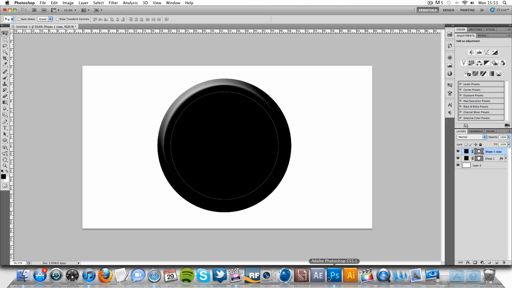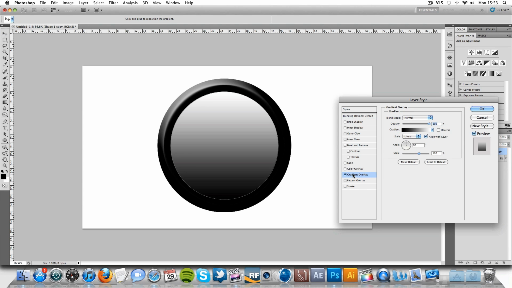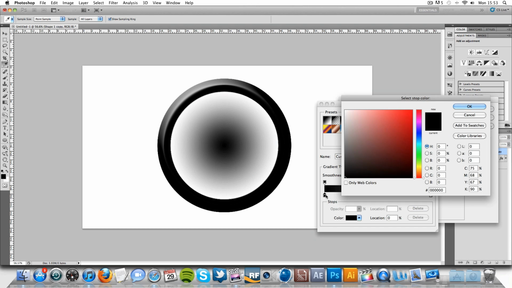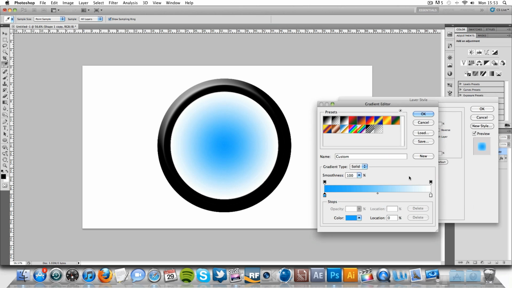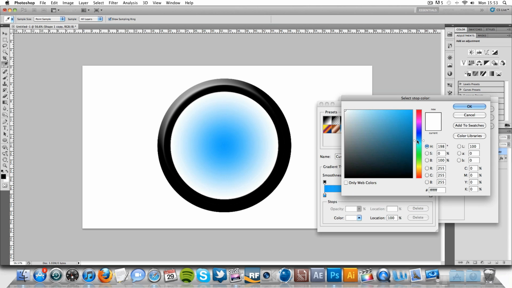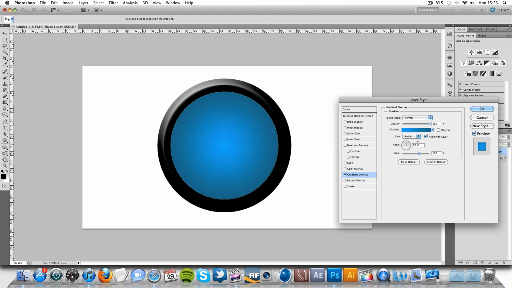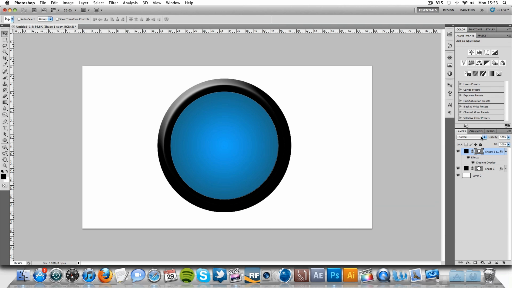So going back, we'll quickly add a gradient overlay, style radial, and we'll quickly get the whole blue look so we can differentiate them with ease. Get the right kind of shade of blue here. Maybe this one's just a little bit darker. Like so. There we go, that's looking good. And maybe change the angle to 0 just to increase it a little bit. Maybe the scale. Like so. There we go. So you see it's kind of coming together.